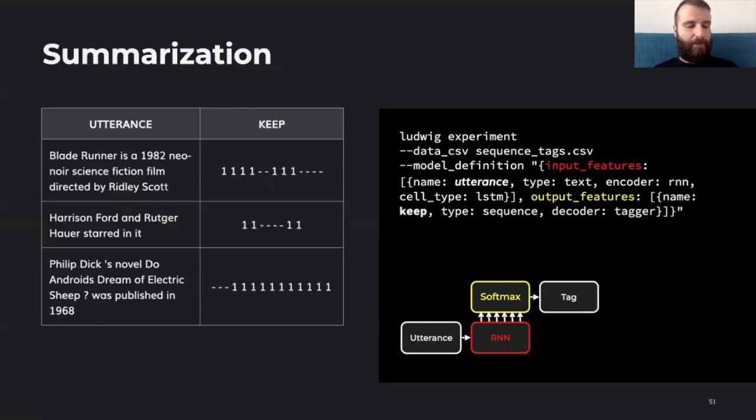Another NLP example is summarization. It's very similar to the previous one. This is a kind of extractive summarization where you basically tag from a sequence, in this case from an utterance, the elements that you want to keep and the ones you don't want to keep. So when you give it a new sentence, you will have a prediction which is a sequence of ones or dashes or zeros, whatever you want, which basically means the ones are the words to keep and the dashes or the zeros are the words not to keep, to filter out.